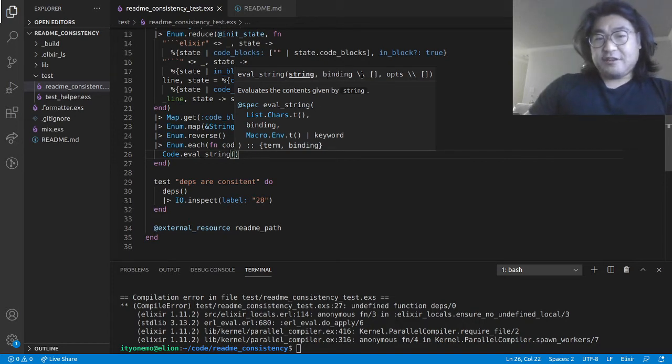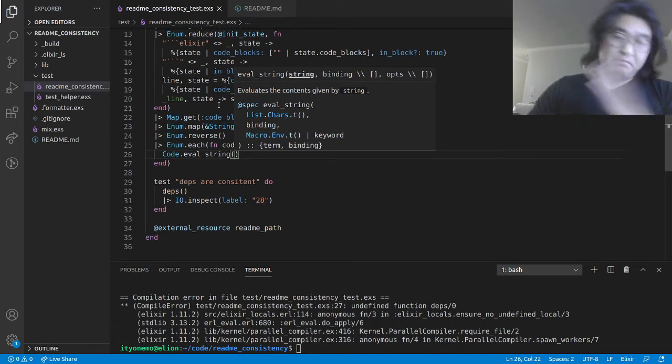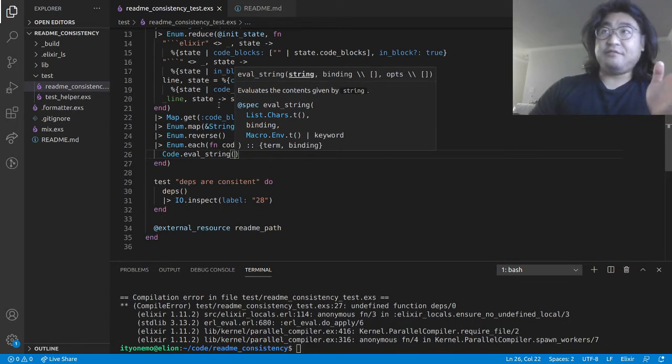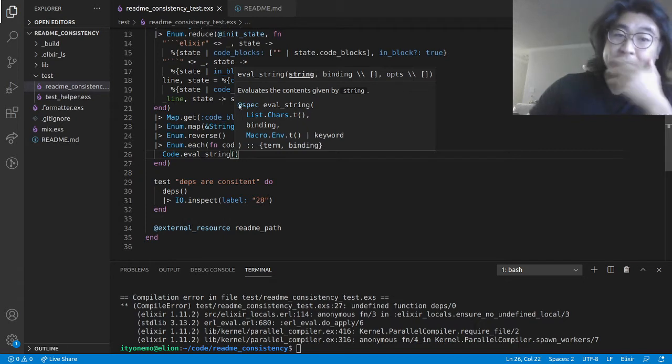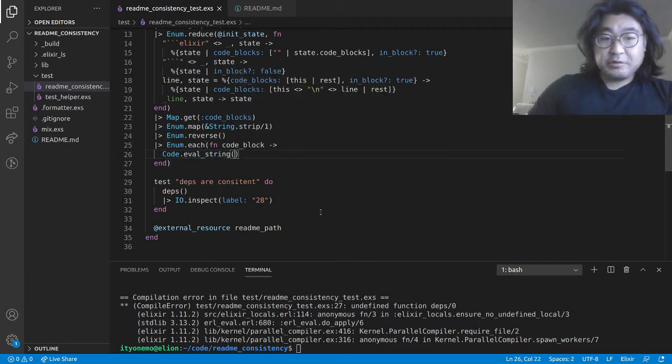Binding means if there are any variables that we need to bind into this evaluated string, we put them in there. We don't have any bindings, because ideally each of these README blocks that we're pulling off should be able to be executed by itself with no sort of external help. So let's put the code block in and then put no bindings in.